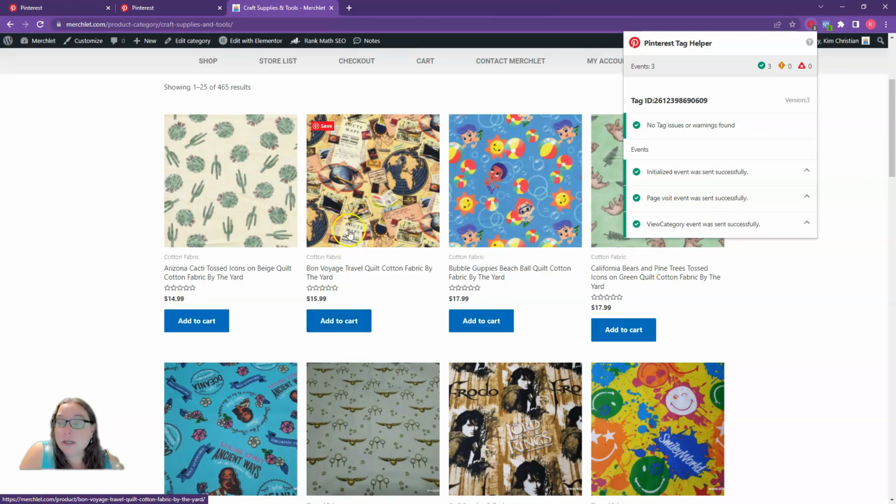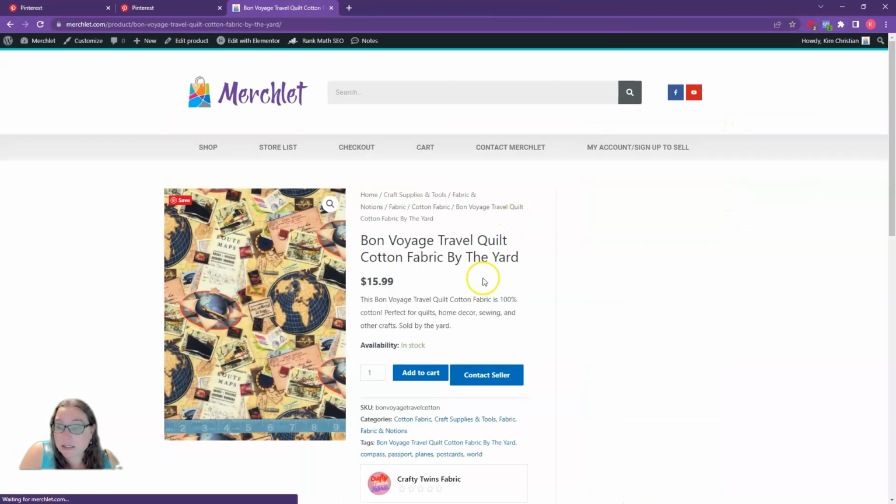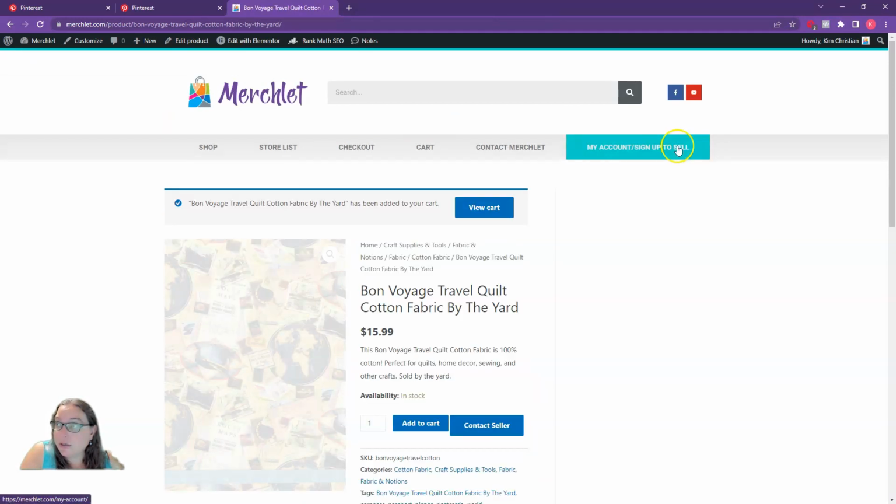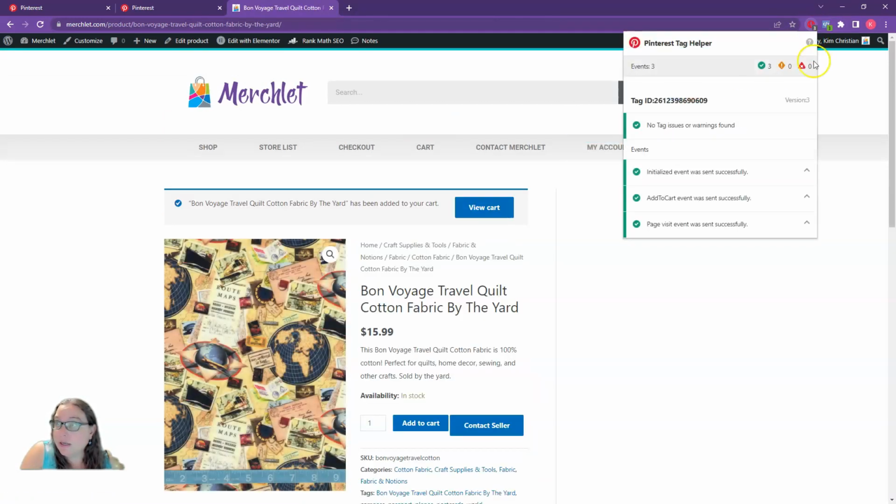So we can come in here, go into a product and add it to the cart too, right? So we'll say add to cart, and then we'll double check, and it says add to cart event was sent successfully, right? There we go. We've resolved two of the three. The third one is making an actual purchase.